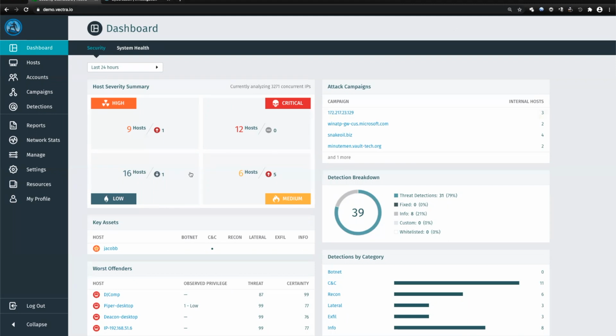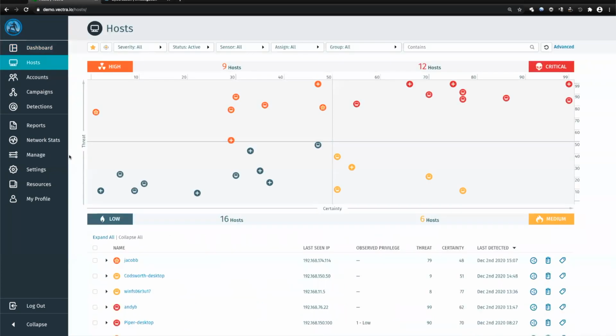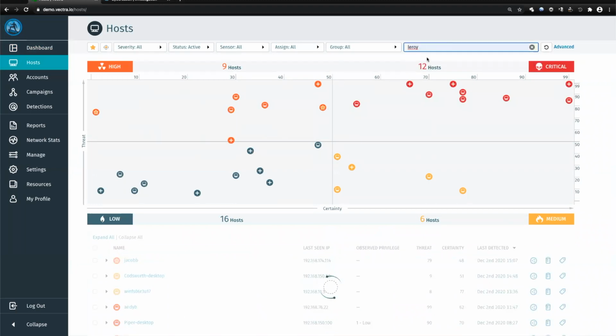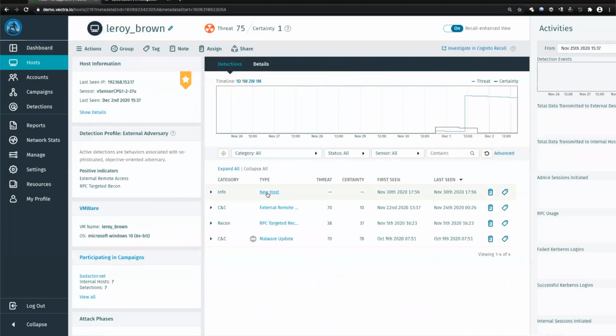So on the Vectra dashboard here, you can see exactly what's going on. I can see how many critical hosts, high, medium, and lows I've got, what's changed within this time period with these numbers here, the key assets, the worst offenders in my environment. Now, what I can do is quickly pivot into hosts, and I can look for a host that I know I've got a problem with, but it's also one that we've got a Cybereason client on. So if I bring up Leroy Brown, I can pivot into that.